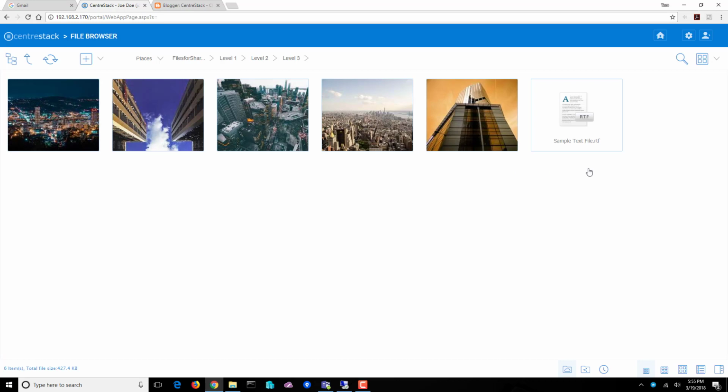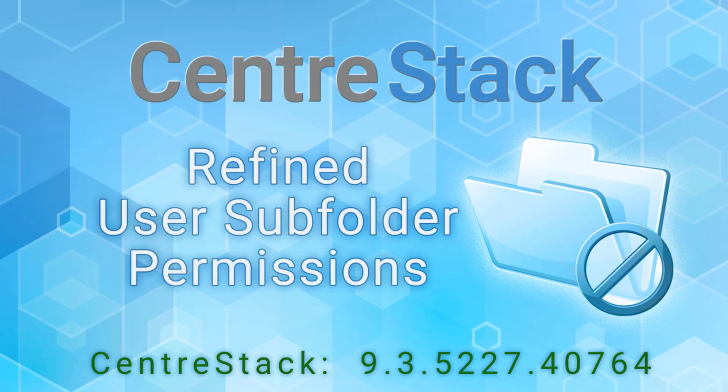This is a great way to share a subfolder with a user but restrict access to all of the parent folders above that folder. So hopefully this was helpful, and I'm Tom, and I'll see you in the next tutorial.